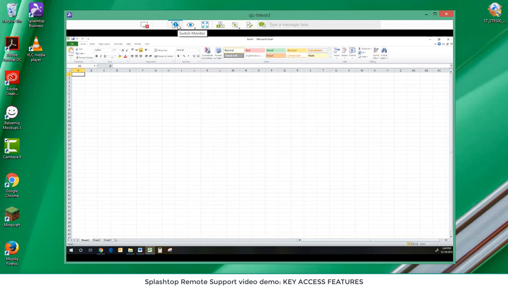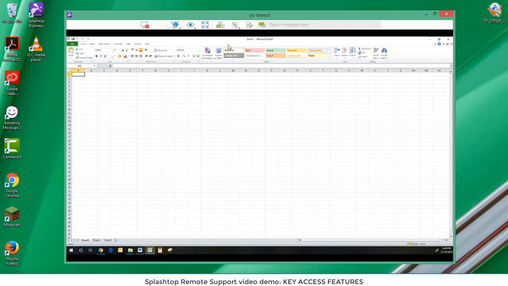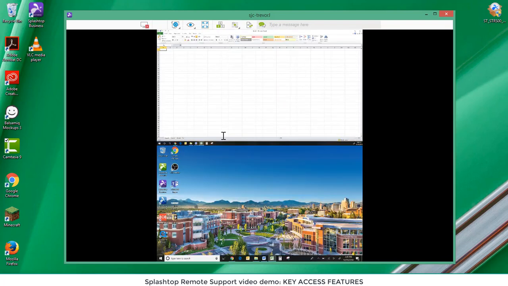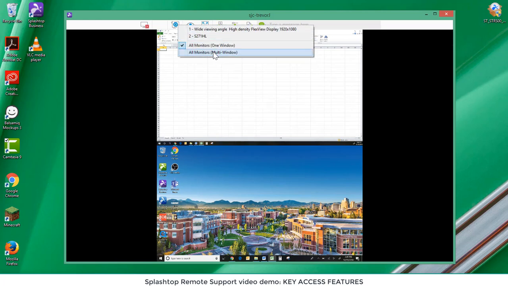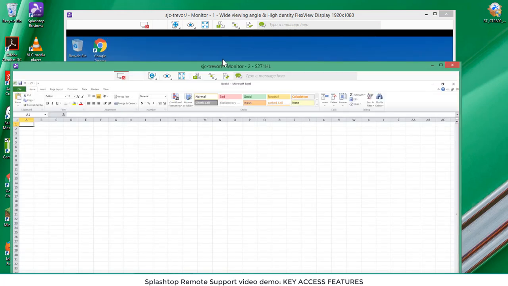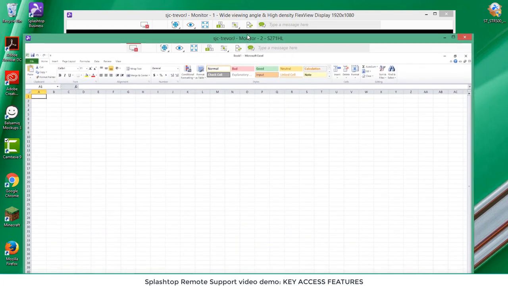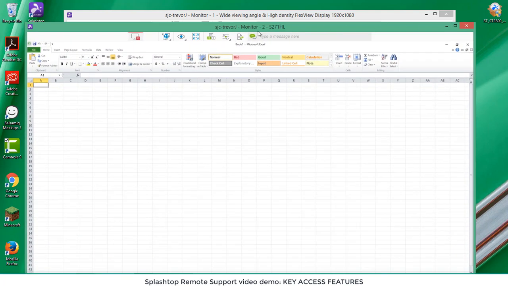And we also allow you to view multiple monitors at once. So you have two options for that. You can either view that in one window. So you can see I am viewing both monitors at once. Or you can do all monitors multi-window. So if I had a dual monitor display also, I could drag one of these to my other monitor and be able to view true multi-to-multi monitor. So let's switch back just to one really quick.